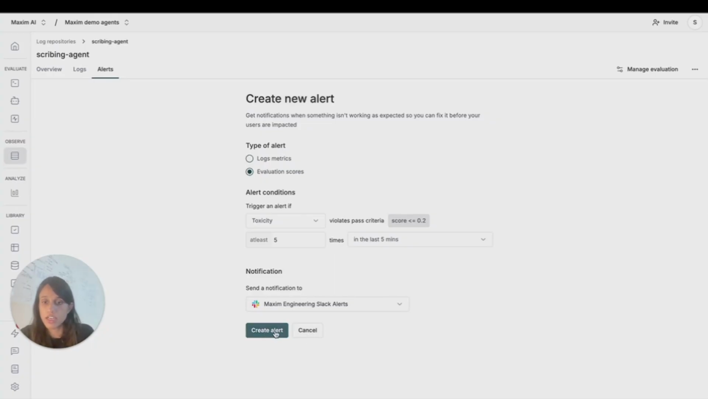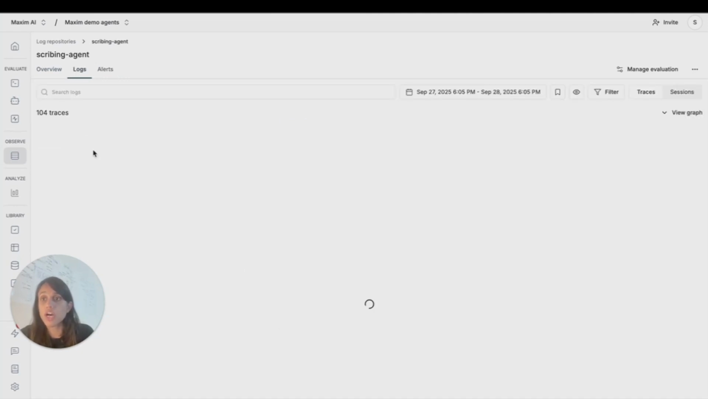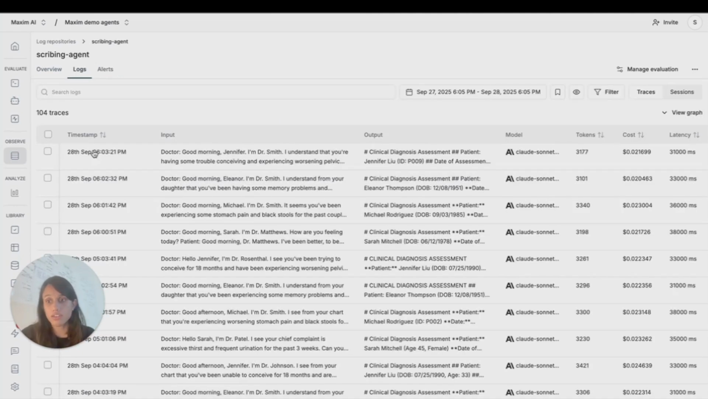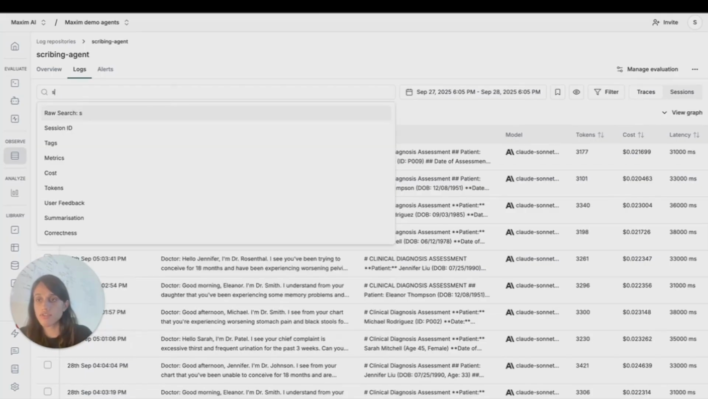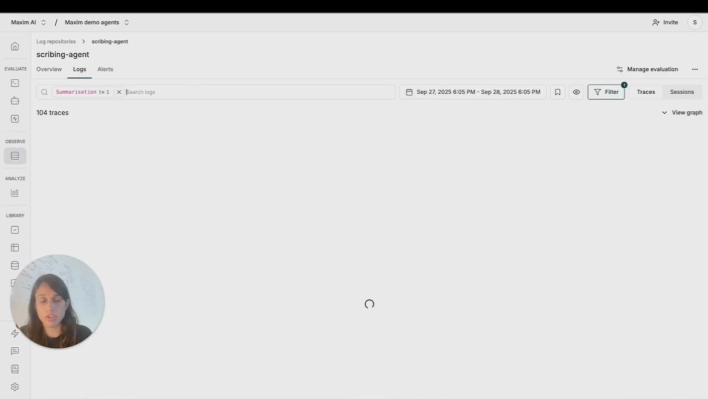impacted. I already have an alert, so I'm just going to cancel this and show you how we can take all our learnings from production back into our iteration cycle so that we can do this again and again as we continue to improve our agent. Let me here go and check for cases where summarization was not equal to 1, which is the case that I want to try for today.